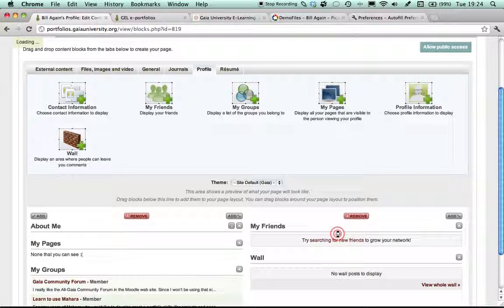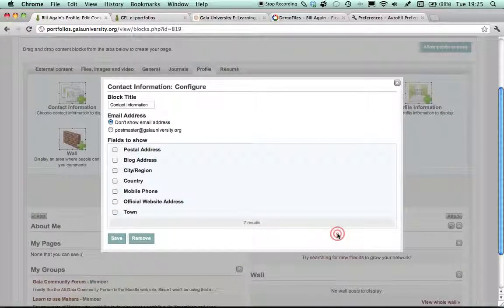So what happens is I place it there, and up comes the block, the container shows itself, and it gives us these opportunities. I could give it another title and call it something different from contact information if I wanted to. I can allow it to show my email address or not show the email address. In this case, perhaps I'll say let's show it.